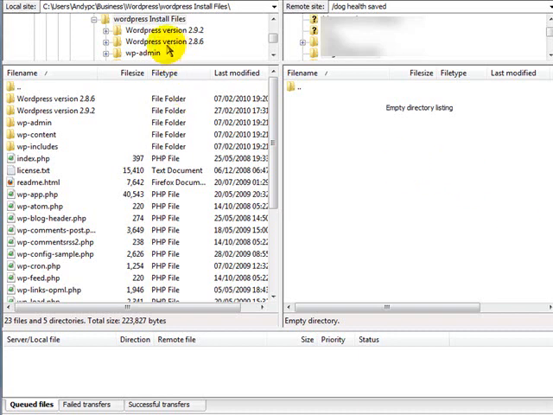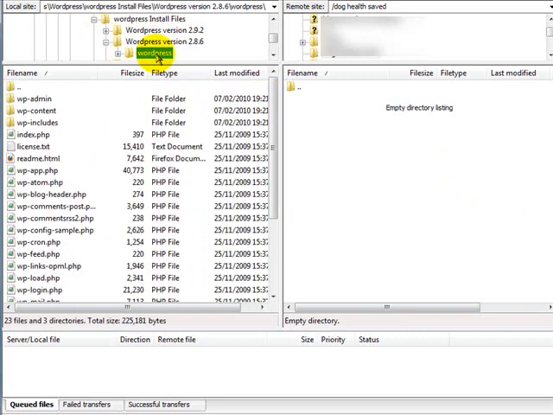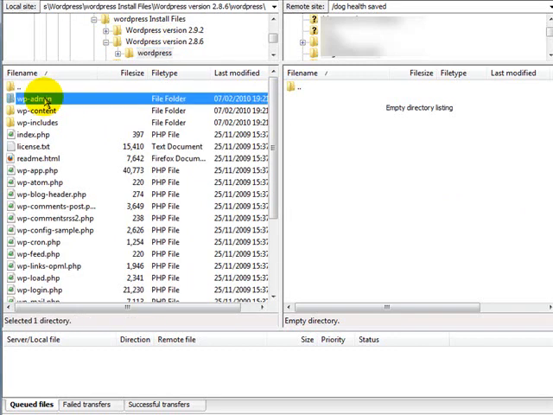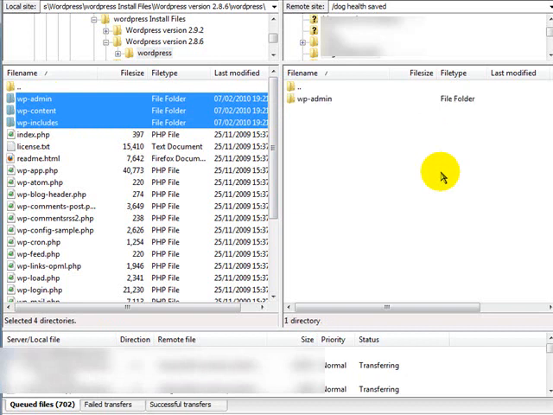So go to my WordPress version, which is 2.8.6, and you simply highlight these folders, and I'll do these three first and just drag them across, and you will see this working down here, 680 odd files to transfer, and once those are finished uploading we will come back and upload the rest of the files.